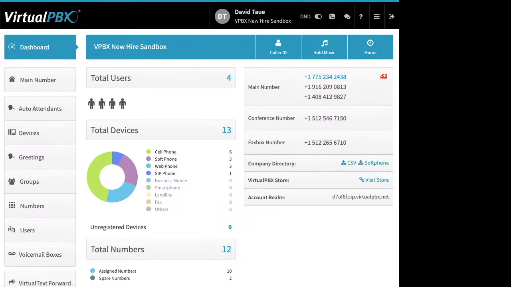To the top right, my main number block, these 3 numbers, they're all going to the same part of my system. They're all going to play the same main greeting. Conference number, you can have multiple conference room numbers if you want. They all go to the same set of conference rooms. This is the number everyone dials to join your conference. That includes you and your staff.